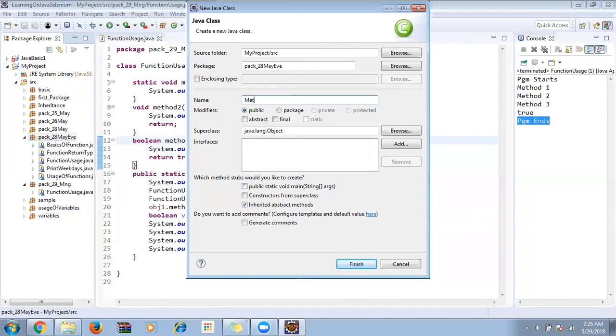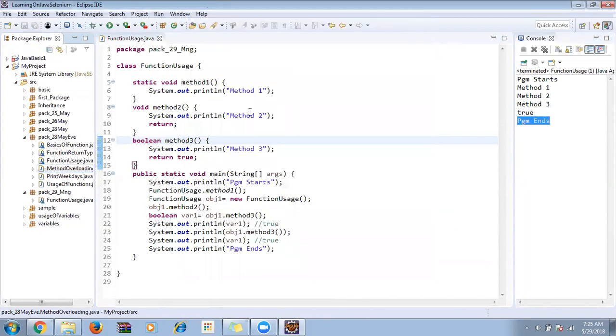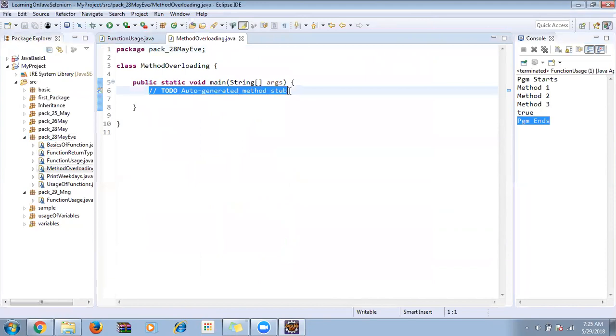I'll just give it as method overloading. So right now my functionality is same, but the behavior of the functionality is going to be different in real time. That's what I'm going to say. So right now, how to work on that? That's what we're going to see right now.